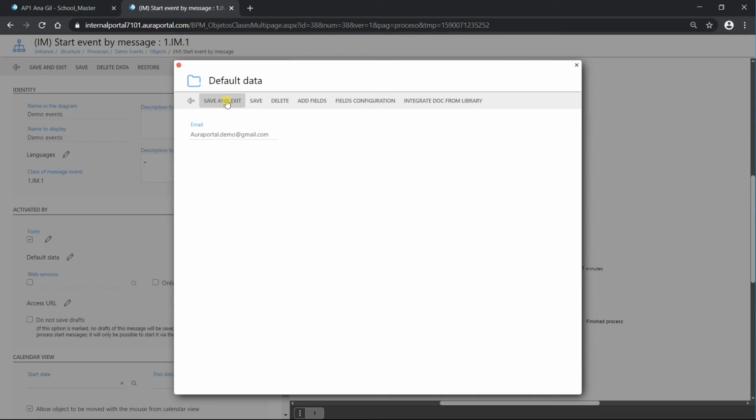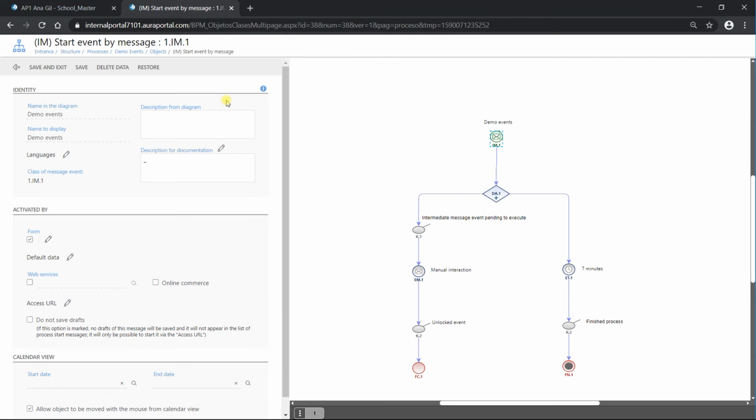and exit. So again, remember that this option only appears when we have configured the form, because now the system knows all the fields that are in the form and all the fields that can be chosen as default data. That's what before we couldn't do. We have just chosen the email. So we will see in execution how it works.